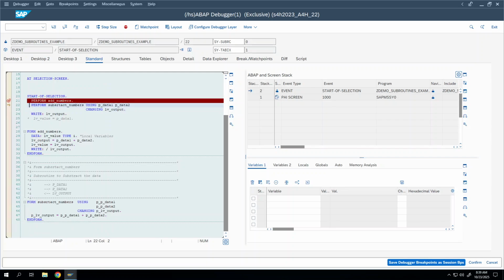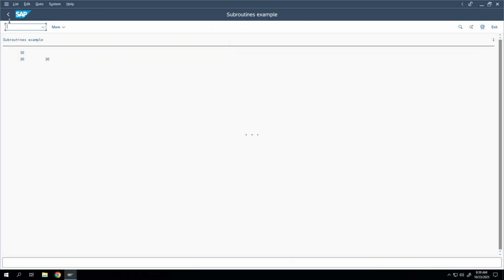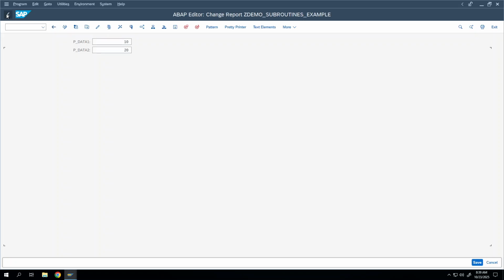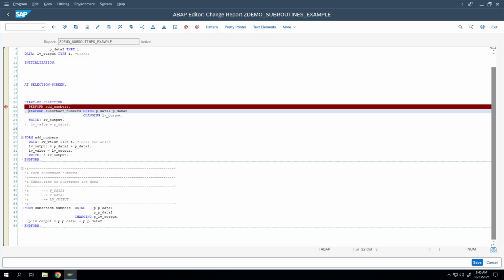Again, I'm pressing F5. It will go inside the subroutine. What happens if you press F8? Display the output. Program execution. It will complete the program execution. Okay, F8 will complete the program execution. F7 will return to the calling program.